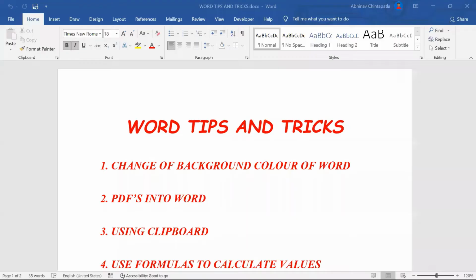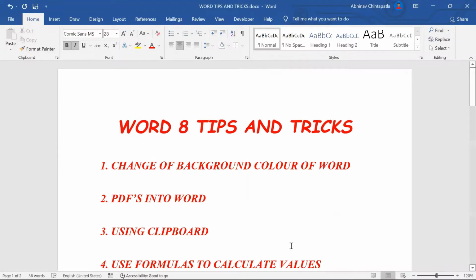Now have a look. Word tips and tricks. We're going to look at 8 tips and tricks. In fact, let's add the word 8 here. Okay? So the first one is change your background color of Word. Let's say you work till late night or in the early morning. You've just slept and woken up. And you see this white color doesn't look really good.